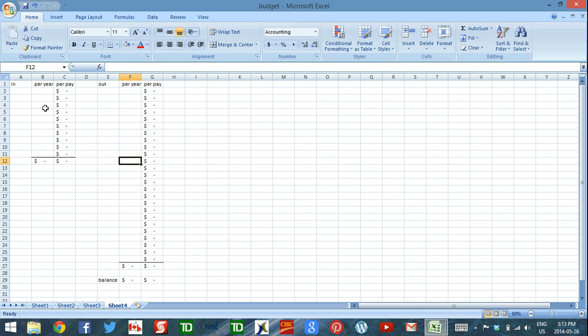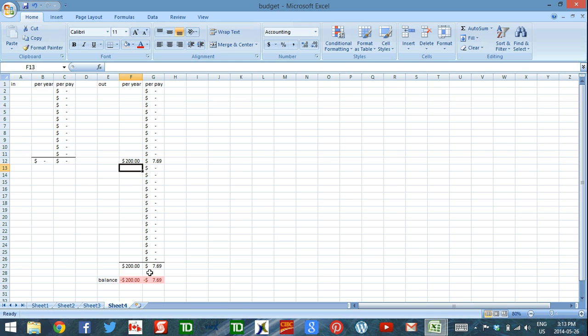So I haven't entered any money coming in yet. If I were to tell Excel, for example, that I was going to spend $200 on something, you can see right away that those cells turned red, and I can see that I've now spent more than I've made in the year, and I need to do some work to balance my budget. So anyway, that's that. You can get this done really quickly, and in the next video I'll show you what goes here and how to balance it.